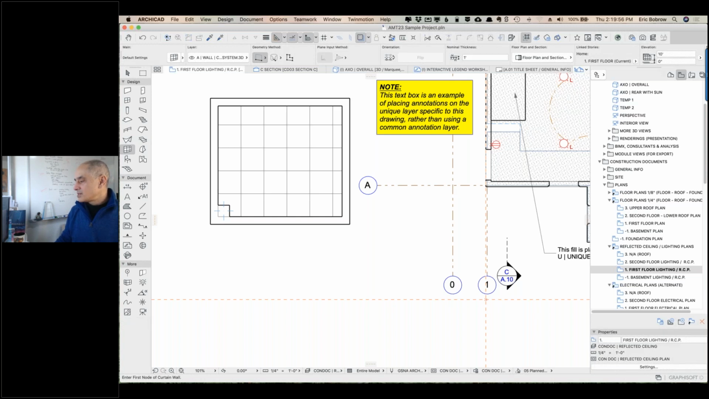Okay, Maria says the north symbol is normally always visible. Okay, then put your north symbol on the arrow on the ARCHICAD layer.